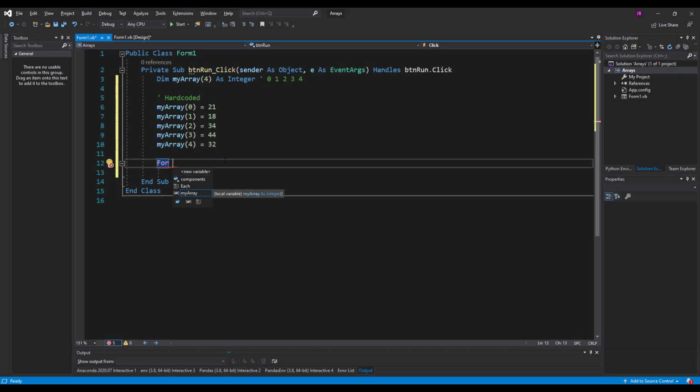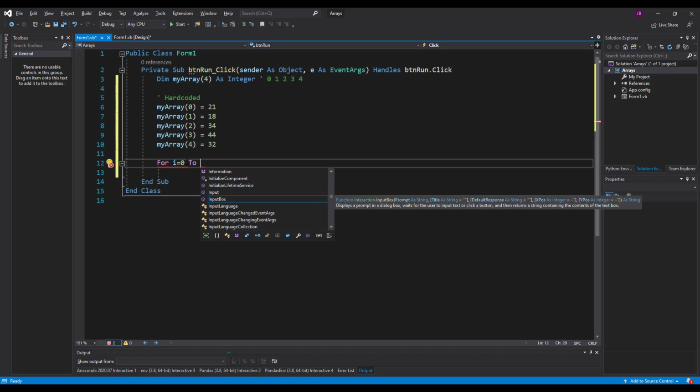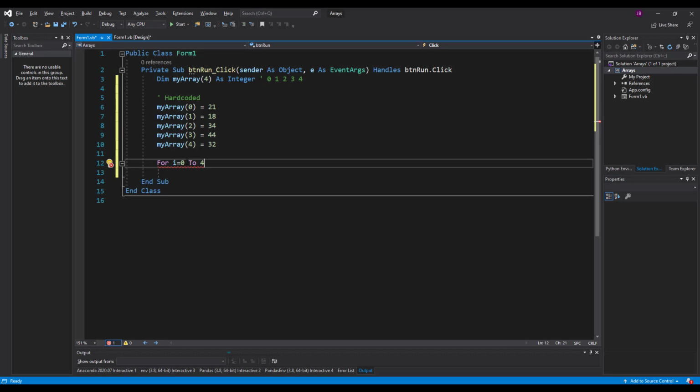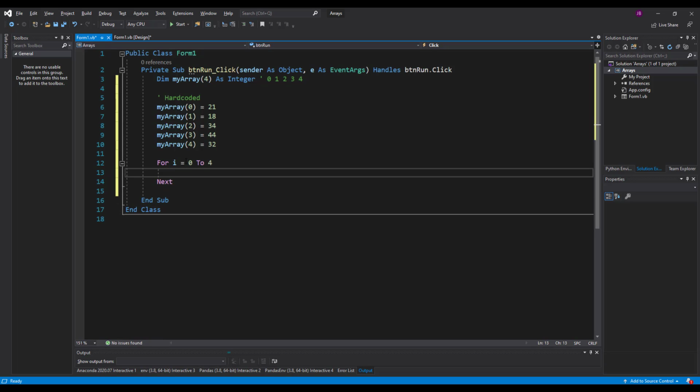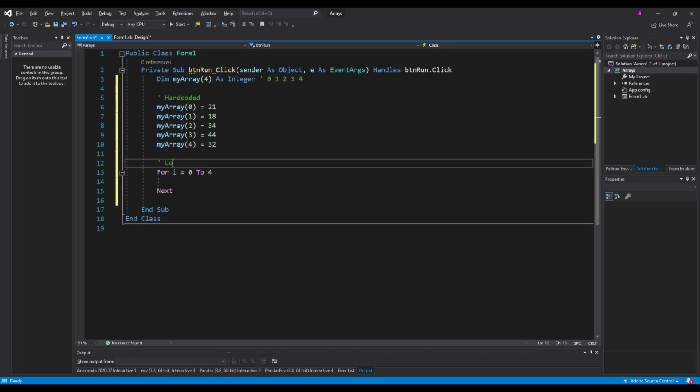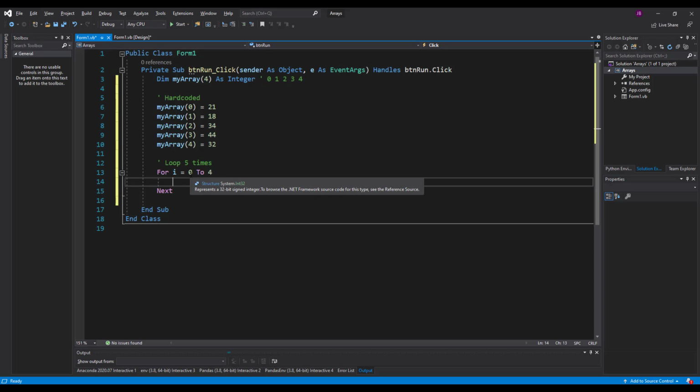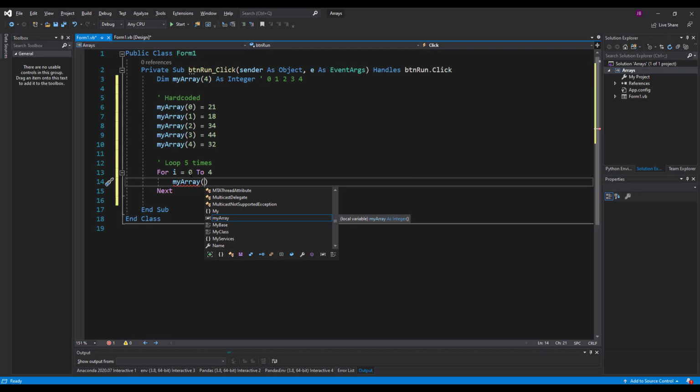So I could say for I equals 0. So I've got a local variable called I. It's going to start at 0. Then I say to 4. So if you think about it, counting from 0, 1, 2, 3, and 4, that's going to repeat exactly 5 times. So this is going to loop 5 times. And all I need to do here then is say my array at the position of I.